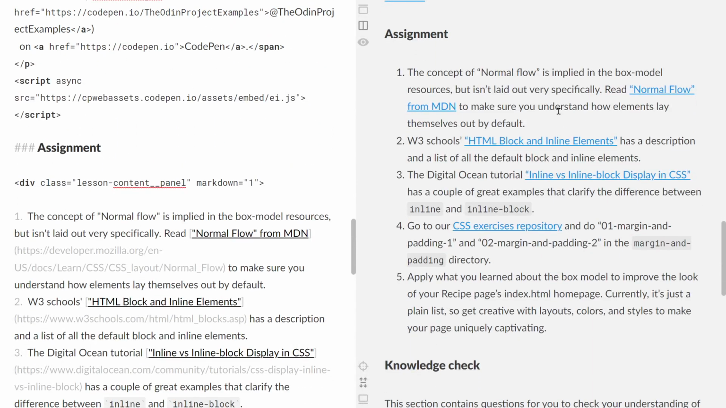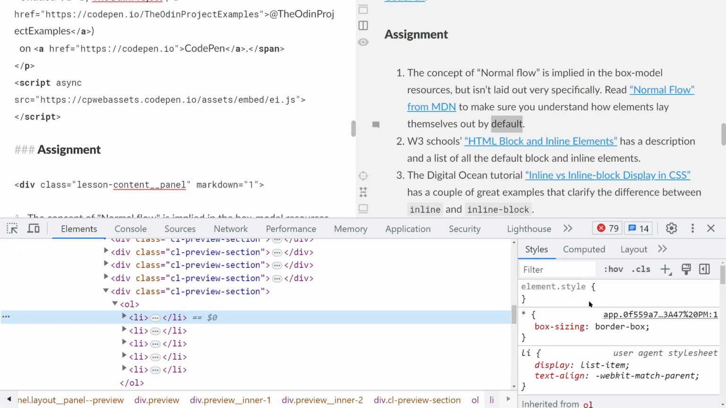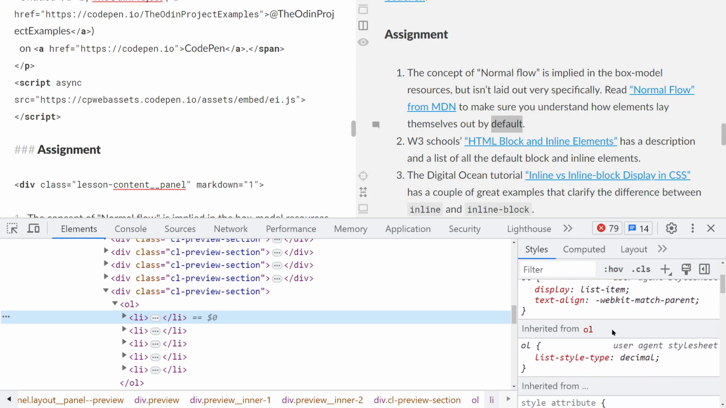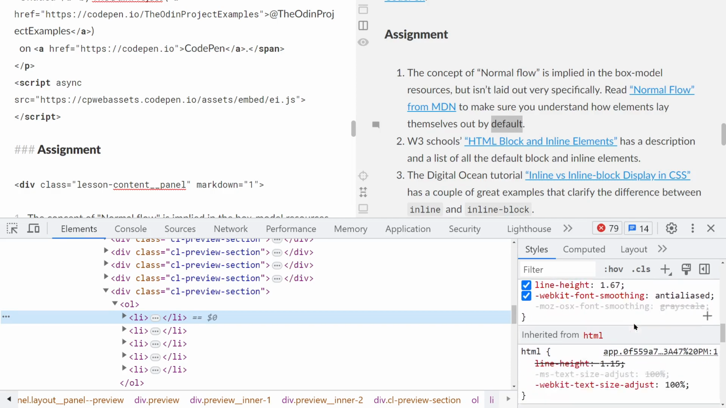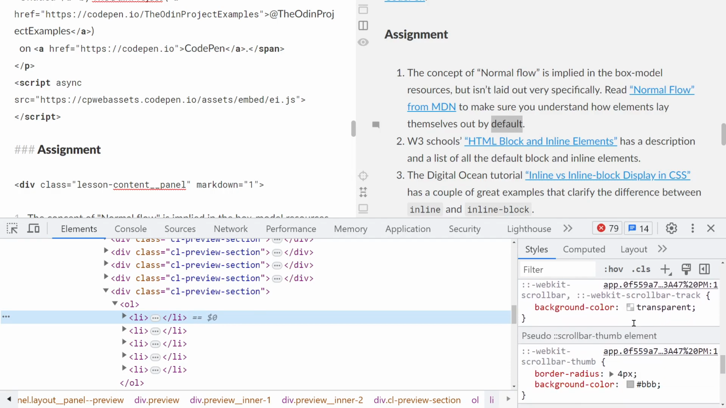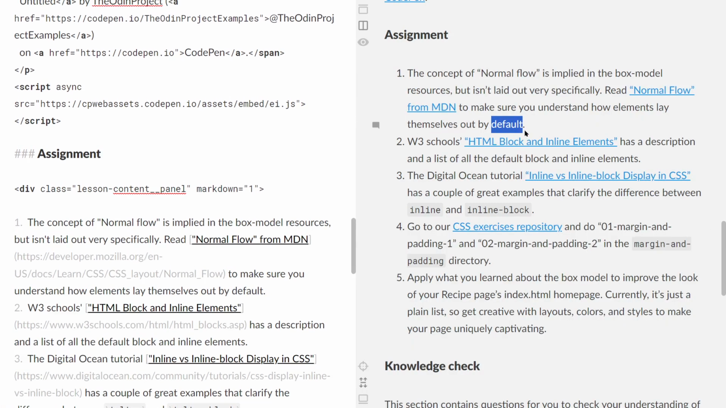Assignment. The concept of normal flow is implied in the box model resources, but isn't laid out very specifically. Read normal flow from MDN to make sure you understand how elements lay themselves out by default. So here you will come across the display static method, which is display static by default. Let's see if we can see that in our DevTools. So display of static. If you look around, you will be able to see that by default it comes as static.